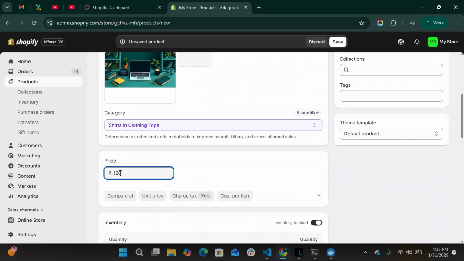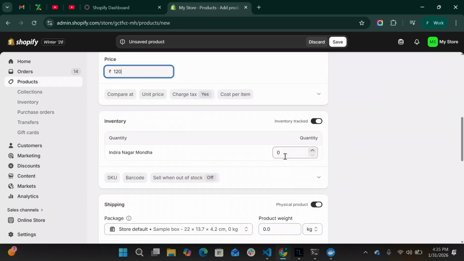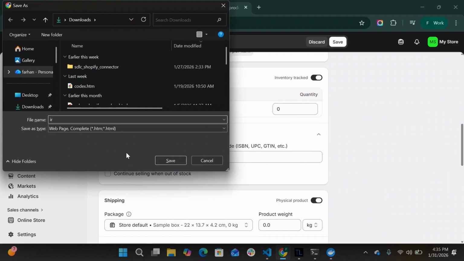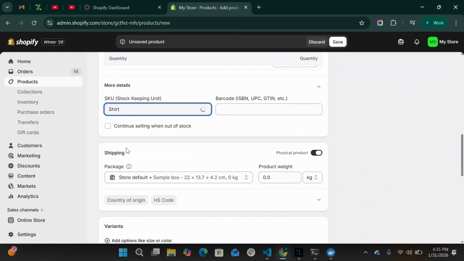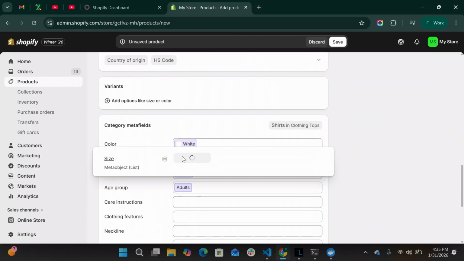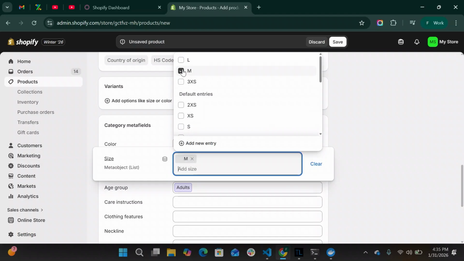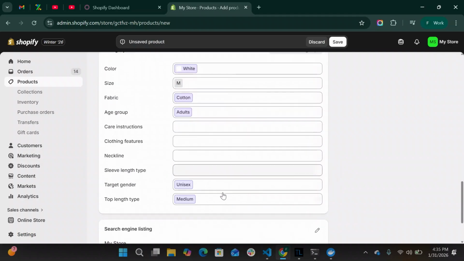Then we will go to the price. We will put the price, for example, 120 rupees shirt price. Then we can also add SKU in it. We will keep the SKU as the shirt name. We will keep the color as white and size as XL, M, and create the product. Okay, the product has been created.